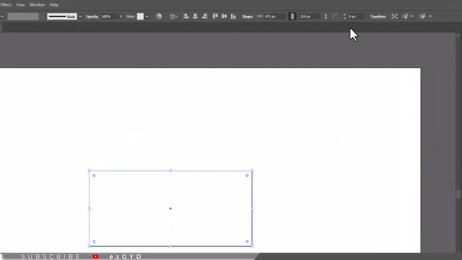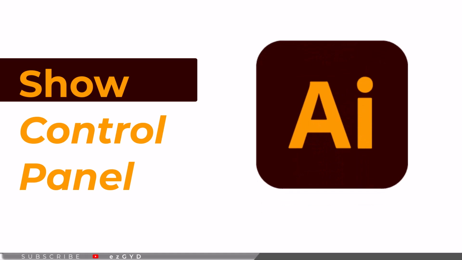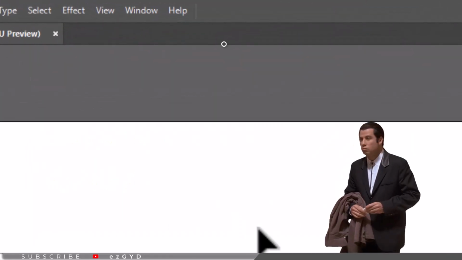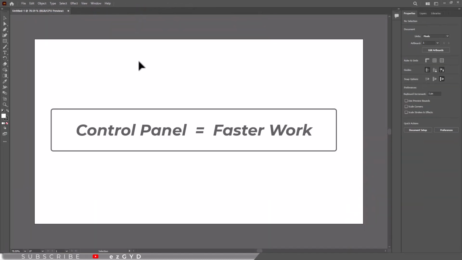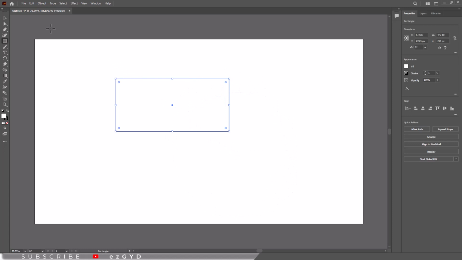Today in this video, you will learn how to show control panel in Adobe Illustrator. So when we first open Adobe Illustrator, you may notice we don't have a control panel in this. If you are using Adobe Illustrator for a while, you know how important it is. This is important because when we draw any kind of shape, all its controls can be found here in this control panel. Adobe has shifted their control panel to this properties panel here.